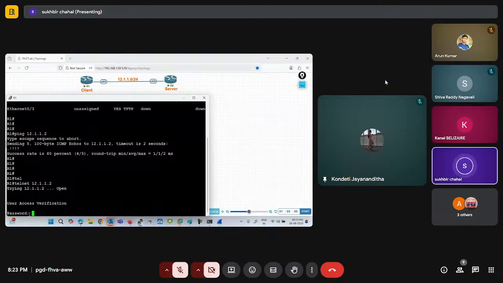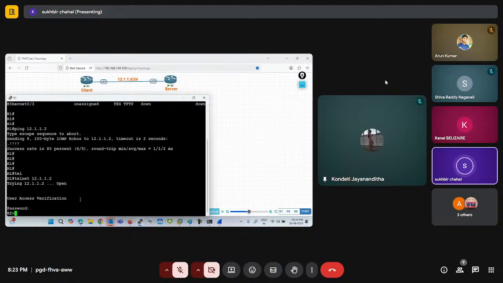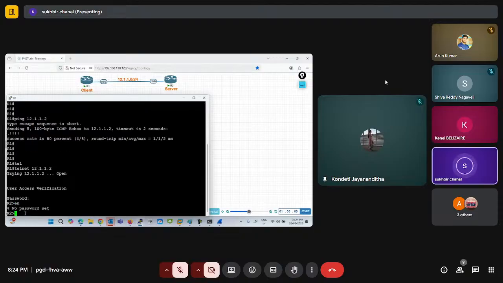This password is whatever you configured under line VTY, that is Cisco. The password will not be visible here, whatever you type. There will be nothing, not even stars, because stars would also give you an idea of how many characters exist in your password, and that is also not good for security reasons. Now you are on R2. If you want to configure anything, you have to move to enable mode, privilege mode, but you can see there is no password set.